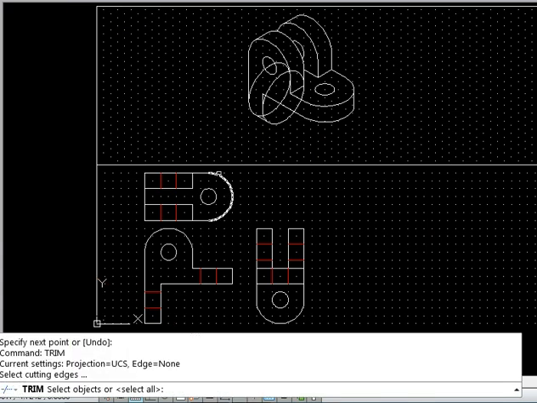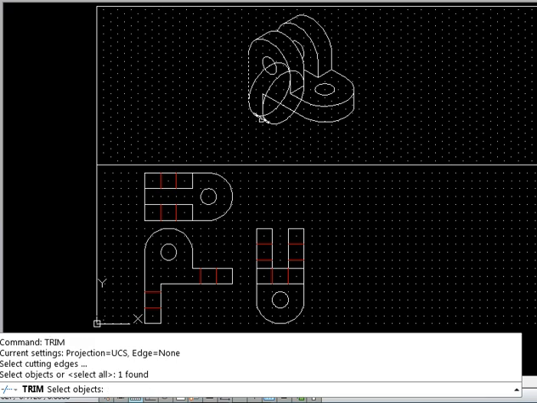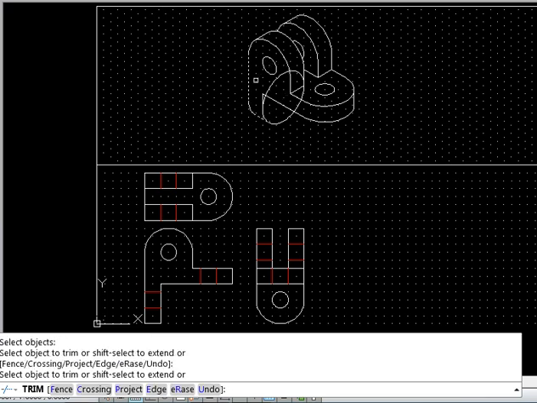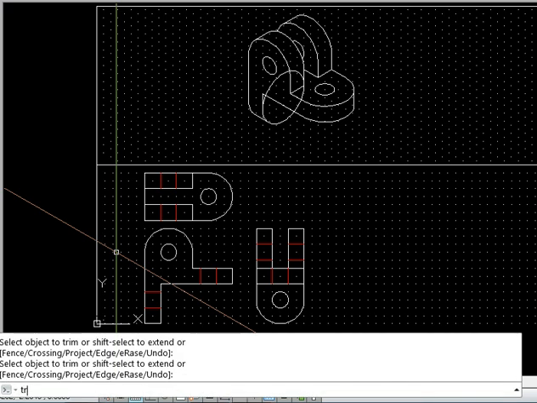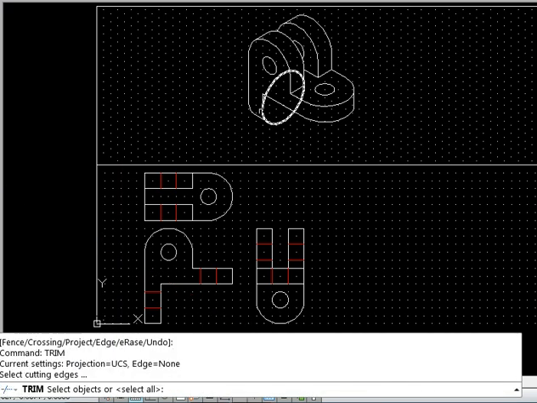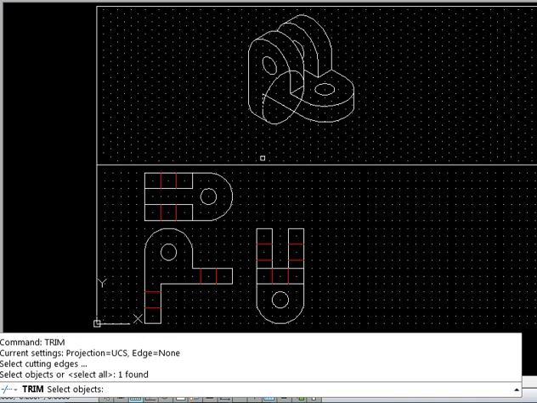We need to trim the portion of the arc which is not visible, and that portion is contained between these lines, and again this one and this one.